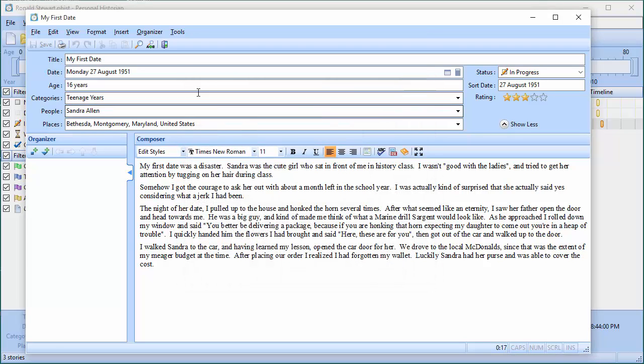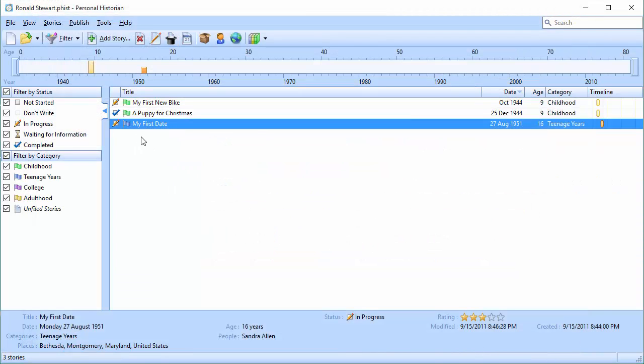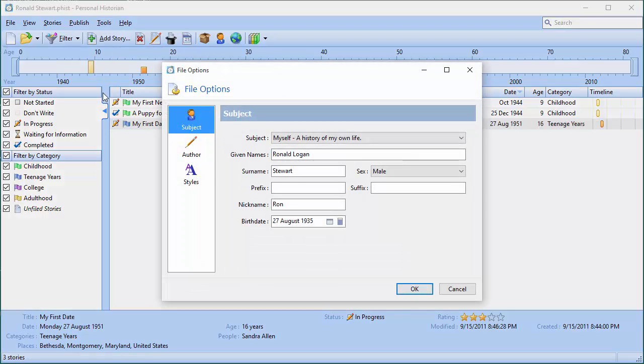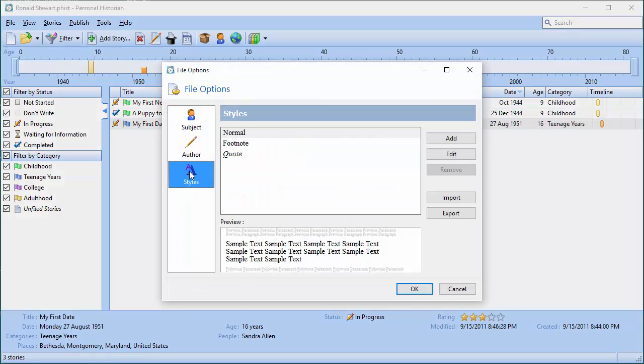The other place that you can do it is from the main screen. You can go to Tools and then File Options, and then right here select Styles, and here is your list of styles to work from right here.